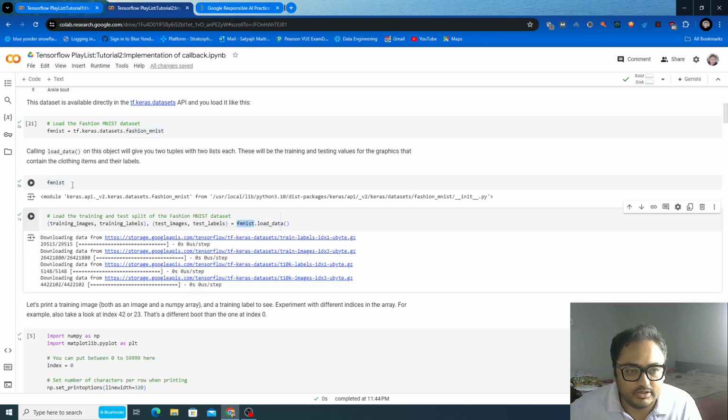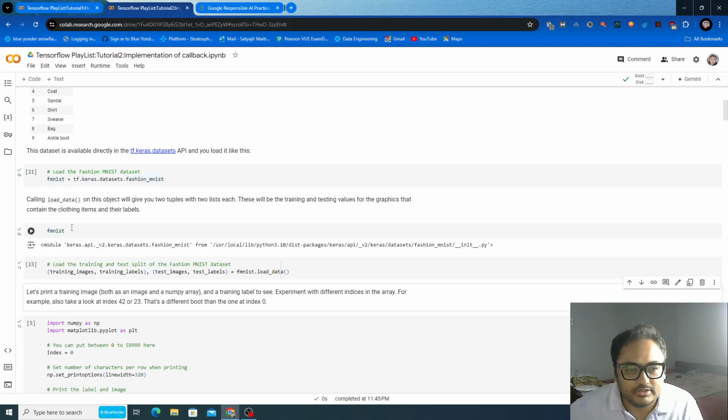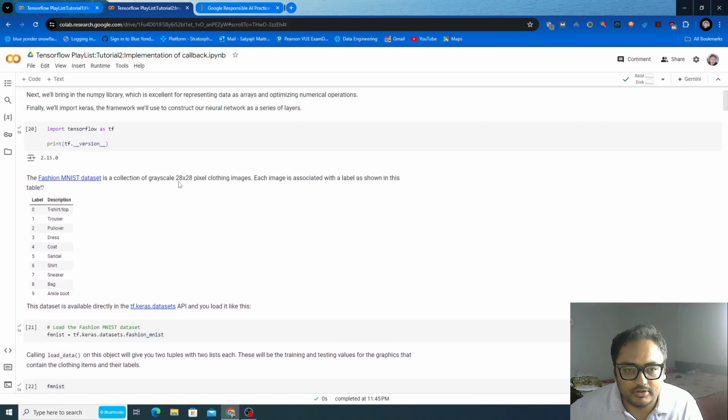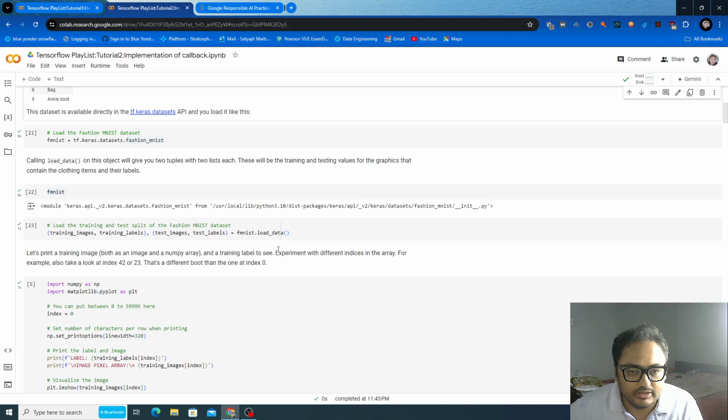Now fmnist is available in our worksheet, and if we use this load_data function, it will give us two tuples. You can see this is tuple number 1 and this is tuple number 2, and every tuple contains two lists. One contains all the images and the other contains all the labels of the images. So let's just load this. Images are nothing but, as you have seen at the top, a 28 by 28 matrix, or array.